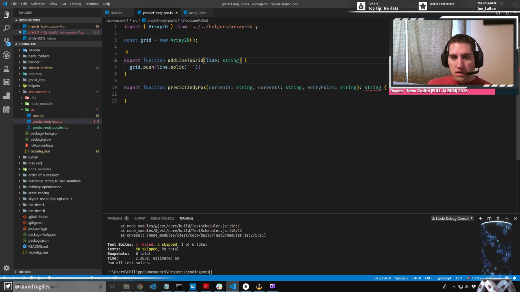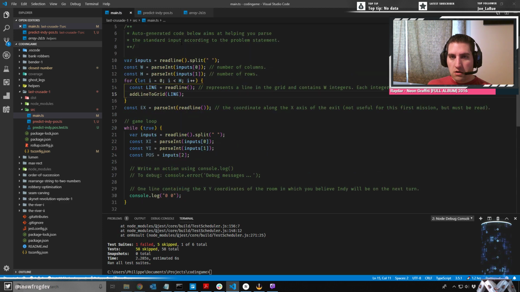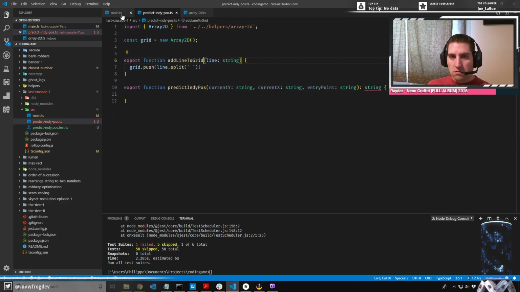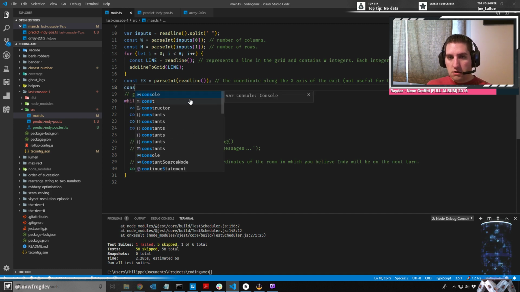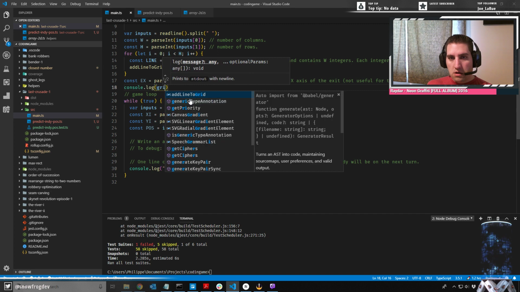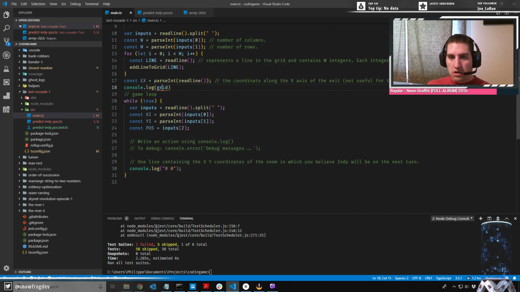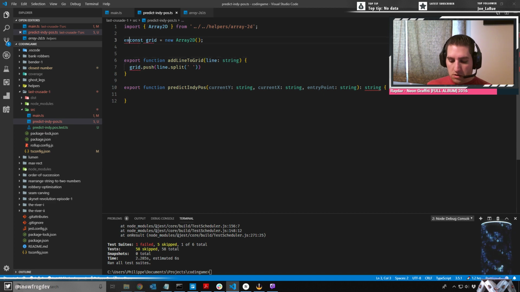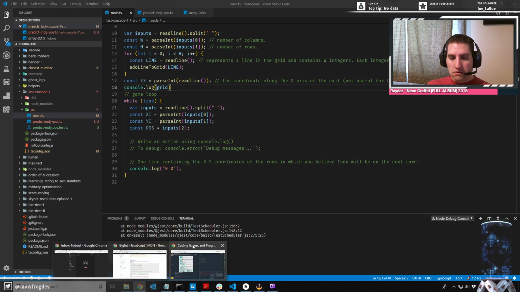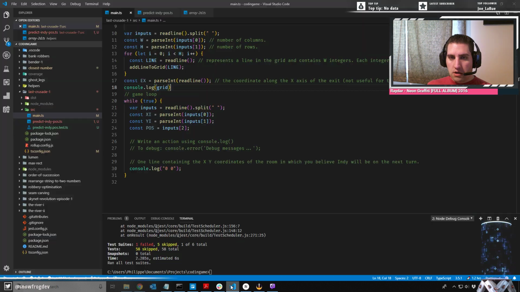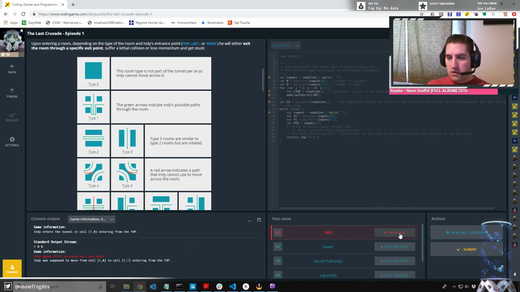Okay, so let's first see if we're getting the correct representation of our maze, if this is working properly. It should. But let's just make sure. So we're going to test this right here. Once we're done parsing all that stuff, console.log grid. I don't really want this to be exported, but I guess I'll just export it for test purposes. Okay, and then we'll just run that straight in code and games, see what happens. It's the grid itself.